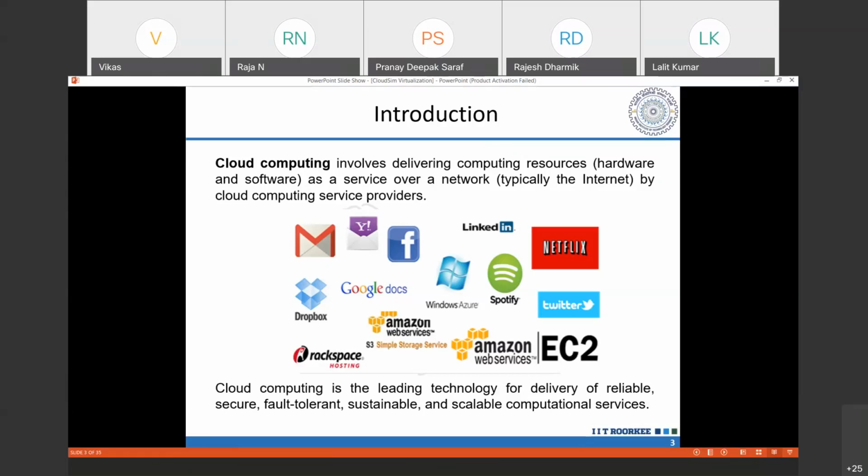So it considers software as a service, platform as a service, and infrastructure as a service. Here we are showing the various vendors that provide cloud computing services. For example, Netflix is providing video streaming as a service. Spotify is providing music and audio streaming as a service. Facebook, Yahoo, Twitter and LinkedIn are providing social media as a service in the cloud environments. And for storage as a service, there are Rackspace, Elastic Compute Cloud 2, and Dropbox. These provide storage as a service in the cloud environments.